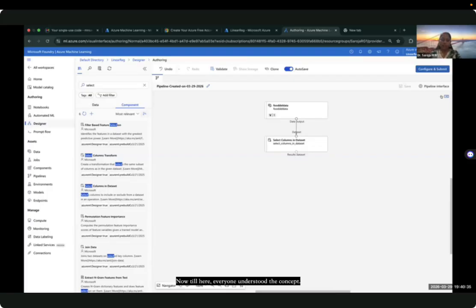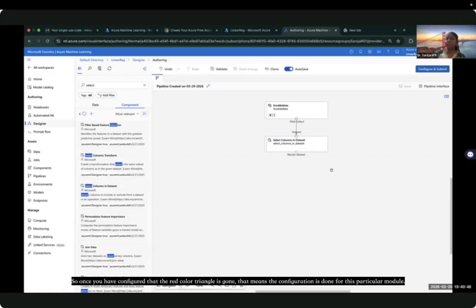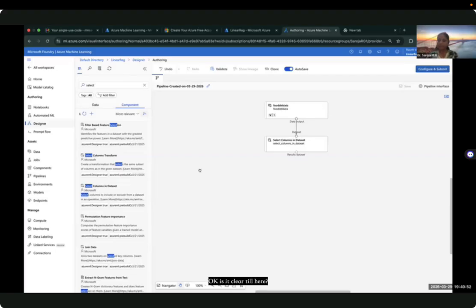Now till here, everyone understood the concept? Is that clear? Yes, and the red triangle is now gone. Yes. So once you have configured that, the red color triangle is gone. That means the configuration is done for this particular module. Okay. Is it clear till here?